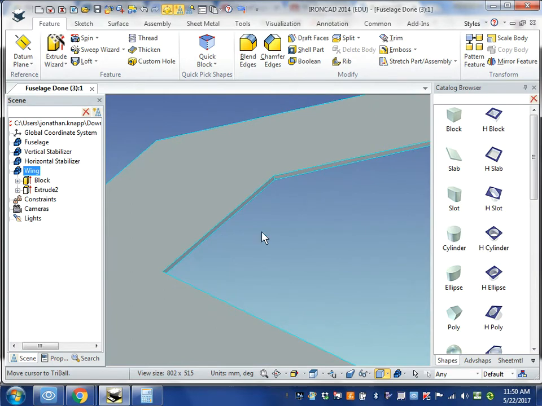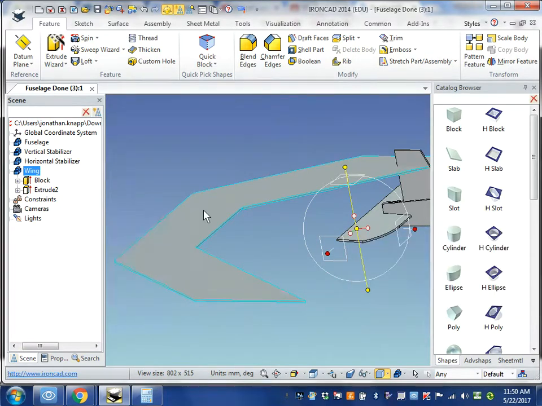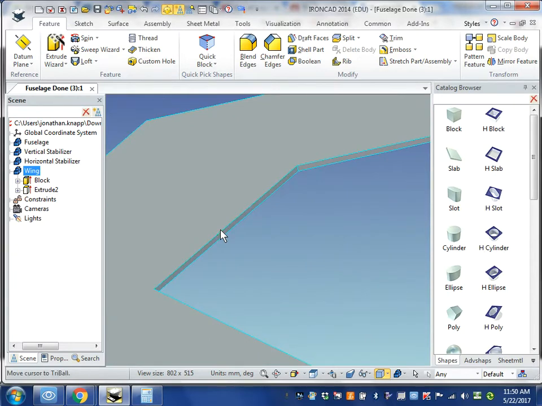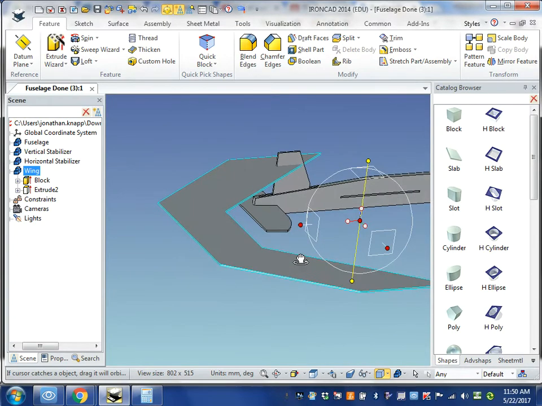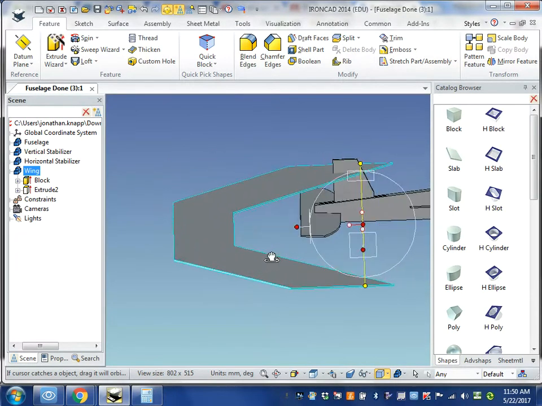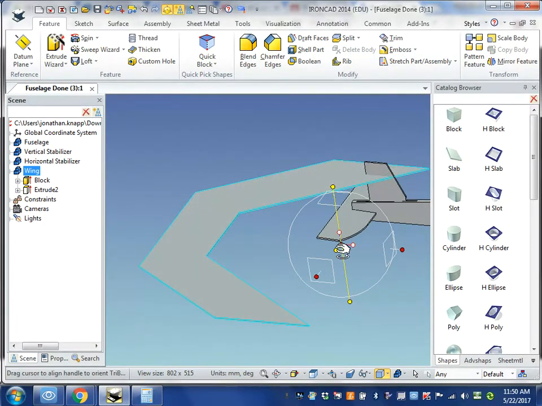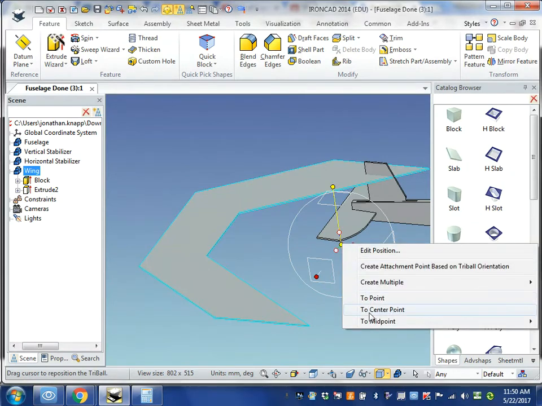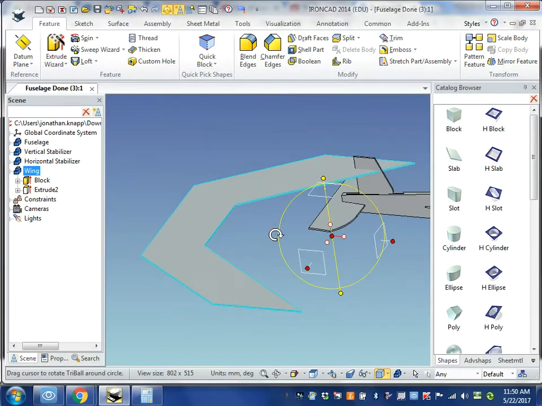Maybe. Why is that not? Okay, it's white. To midpoint edge. That is weird that it's not letting me select that edge. I do not know why it's not letting me select that edge. Right click to midpoint. So you're going to let me select the bottom edge? Okay, it is not letting me select the bottom edge either.